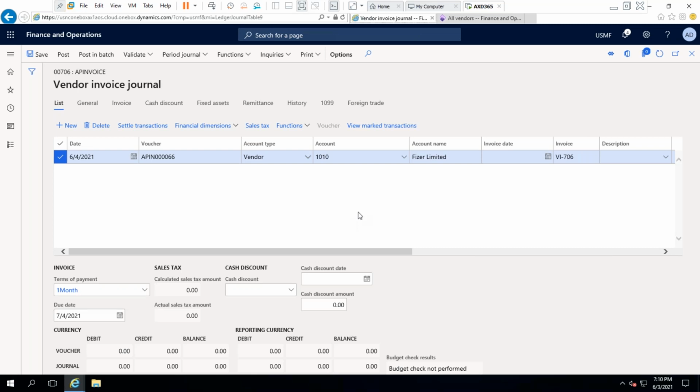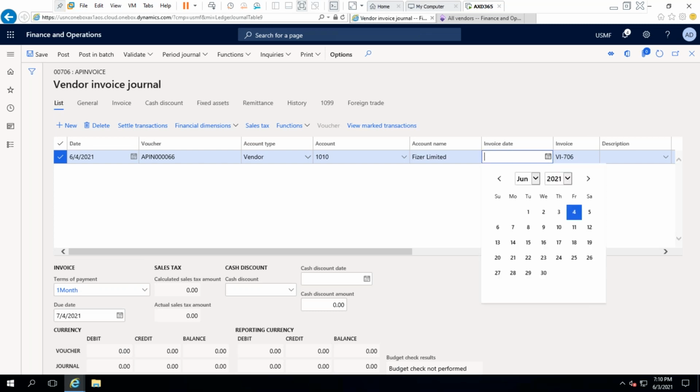Yes, sir. So by default, it will select the invoice date. If it is not available, it will pick the transaction date. Yeah. Because it is optional, by default it will consider this one. If you enter invoice date, then it will consider the invoice date.